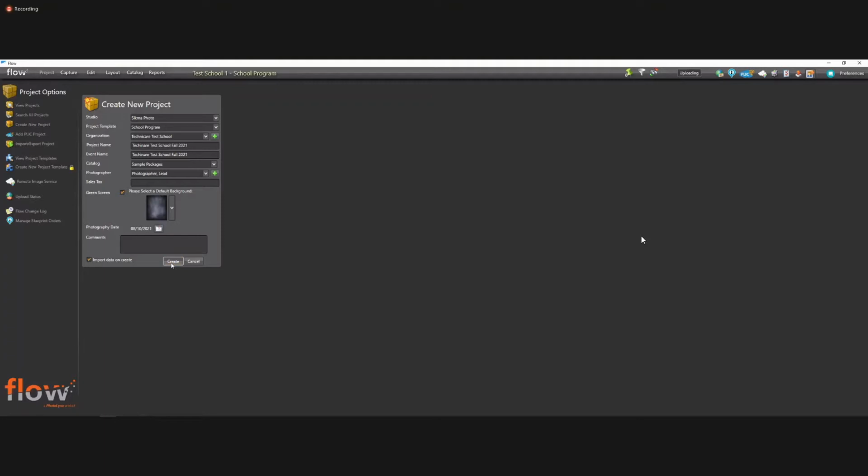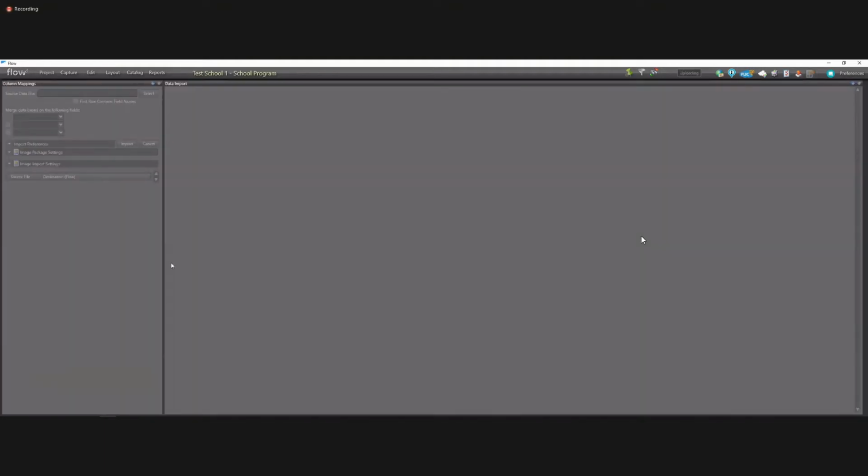So it's going to make that container that has all of the information for that particular school, what packages, what background is tied for that school, the organization, all that information that we're in there now is all contained in this one project. All right, so from here, I'm ready to bring in my subject data.